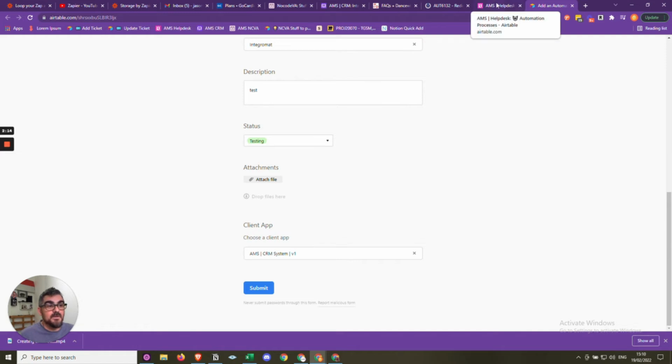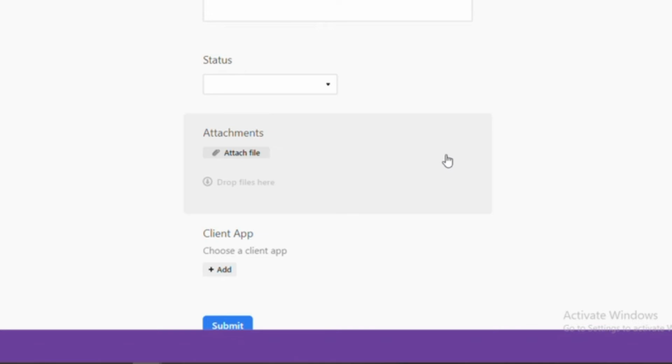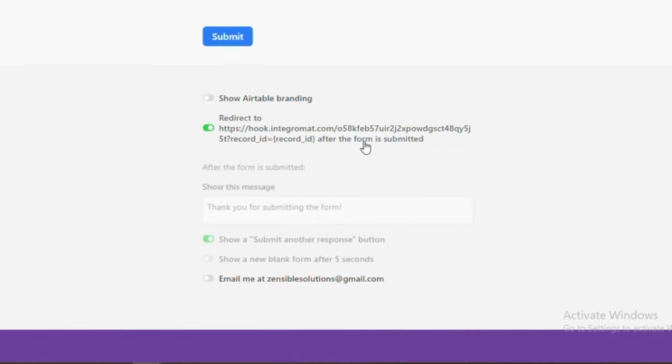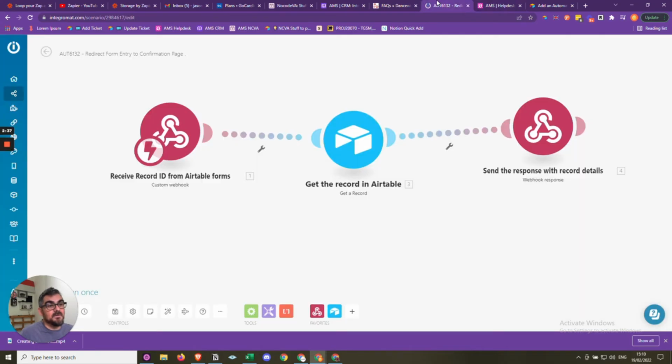So before we do that, if we look at the form we've just looked at, down at the bottom here we have redirect, and what we're actually doing is redirecting to a webhook in Integromat, and we're passing the record ID. This is just the syntax used to pass a record ID to Integromat. Okay, so let's go to Integromat and look at that.